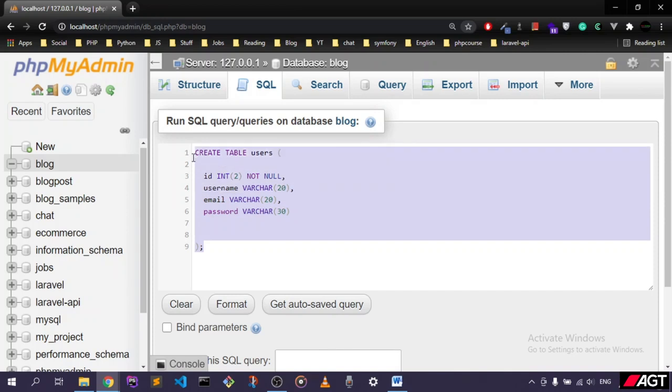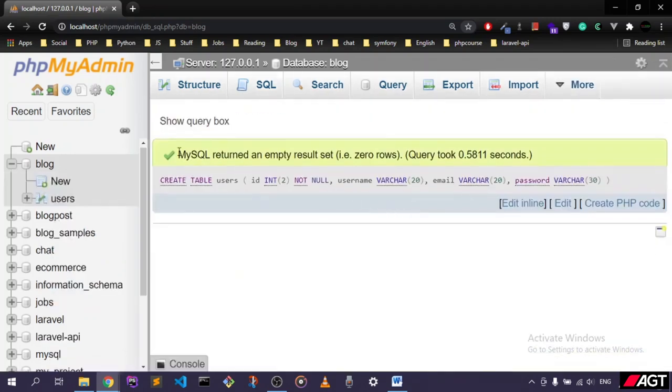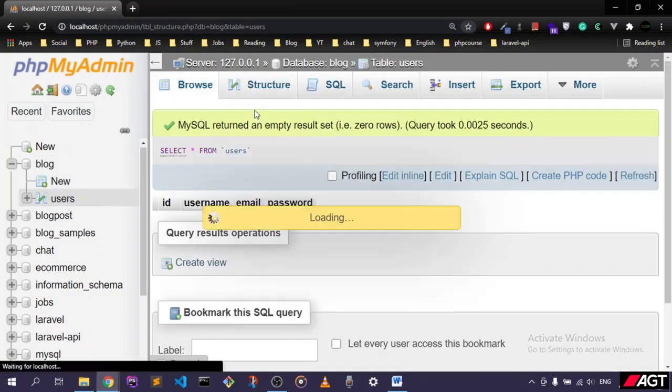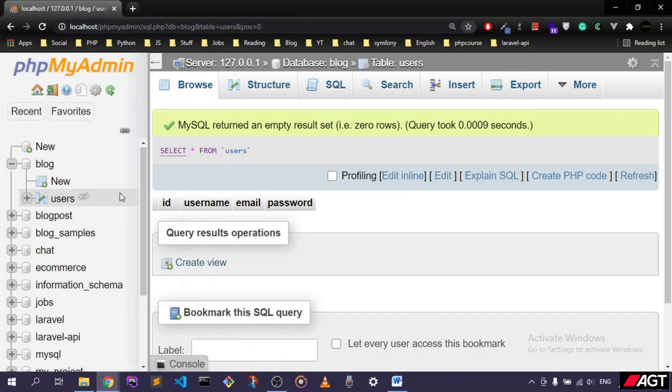So now we created our table, and with this easy approach, you can create your own table. If I click on go, it gives us this icon right here, which specifies that we actually created our table, and it just shows up right here. If I click on it and go ahead and click on structure, you can see that we have our table right there. So this is basically it for this one, and see you in the next video.